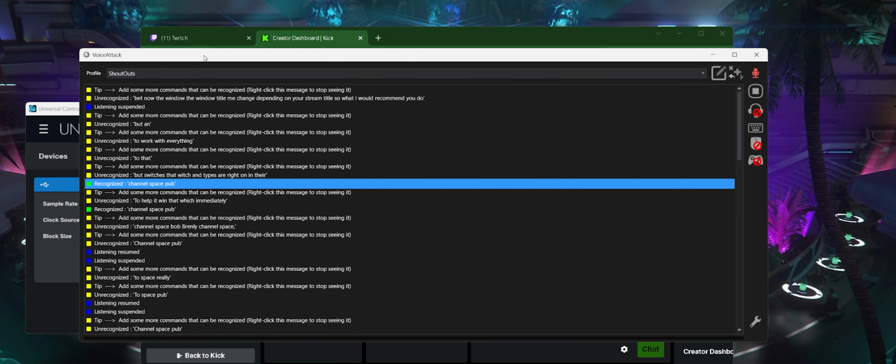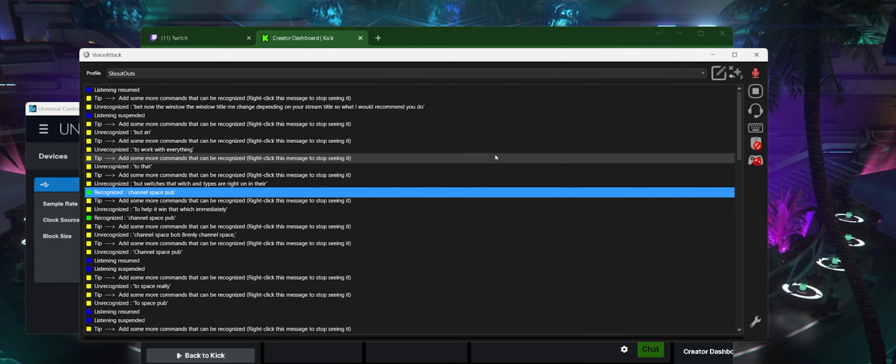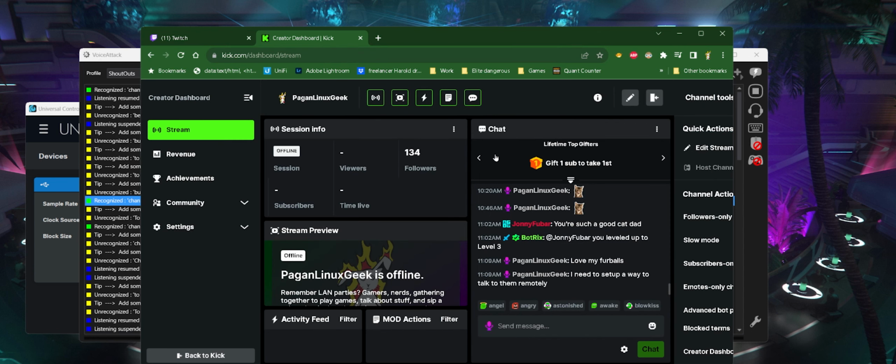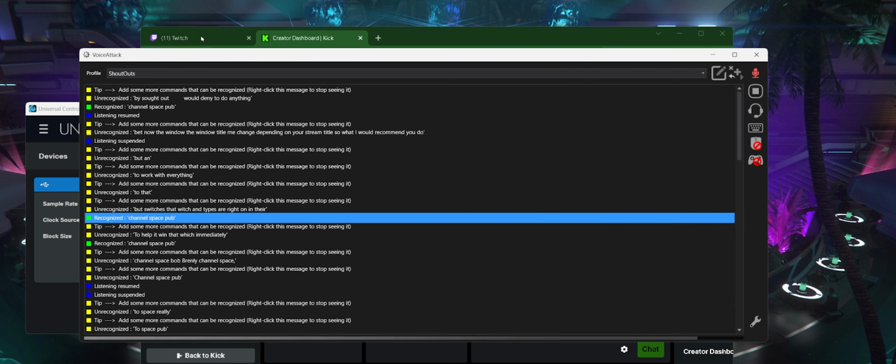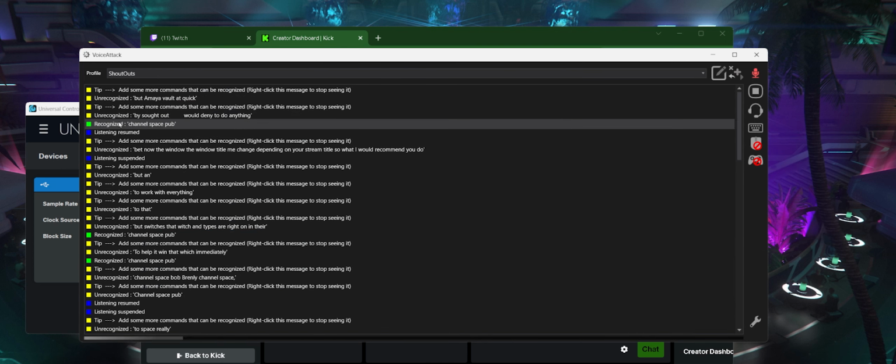So let's make sure we're listening. Shout out SpaceBub. I saw it Alt-Tab, but it didn't actually do anything. We may have Alt-Tabbed too quick. It may have been too fast for it.